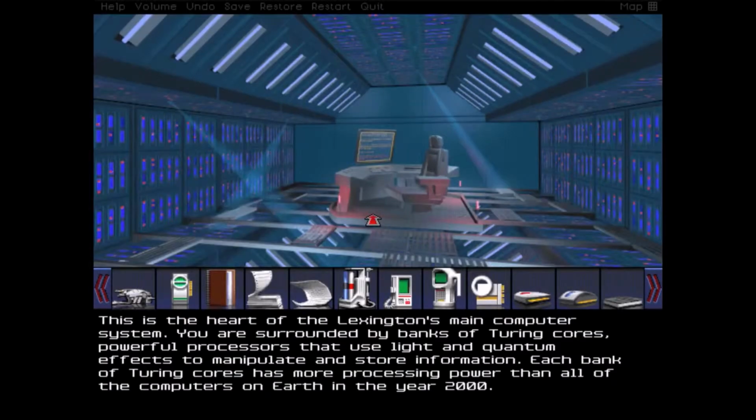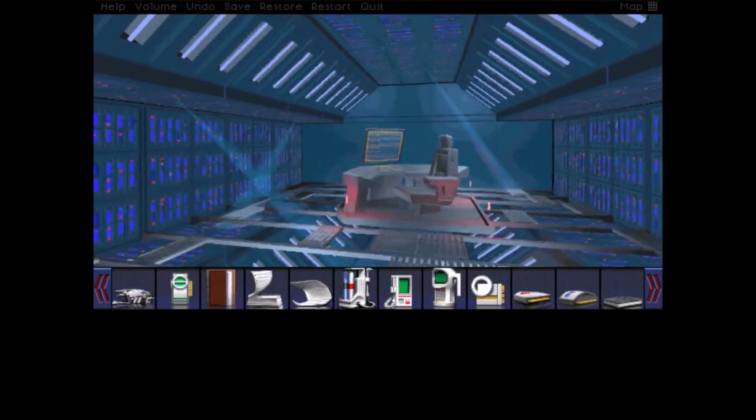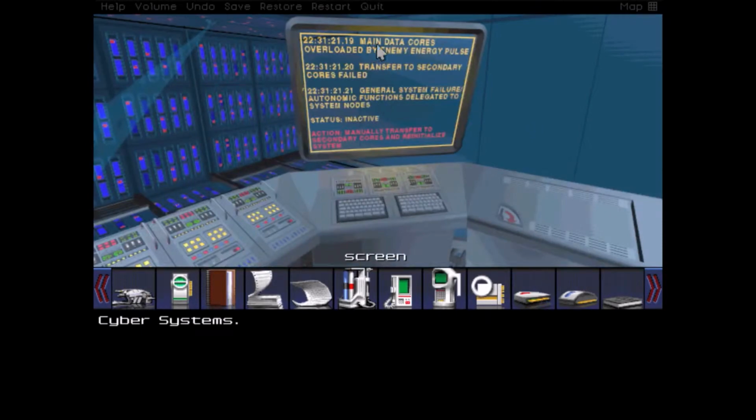And here we are, we're in the main computer room. This is the heart of the Lexington's main computer system. You're surrounded by banks of Turing cores, powerful processors that use light and quantum effects to... yeah, so, you know, impressive stuff.